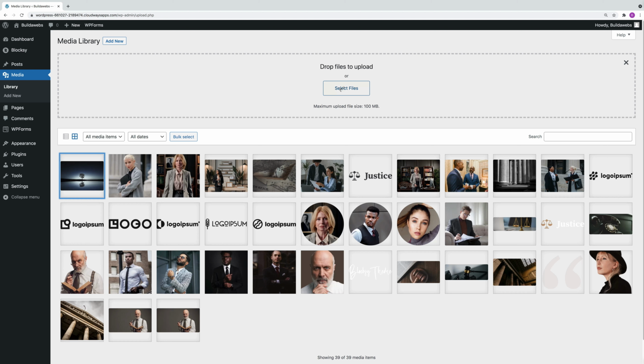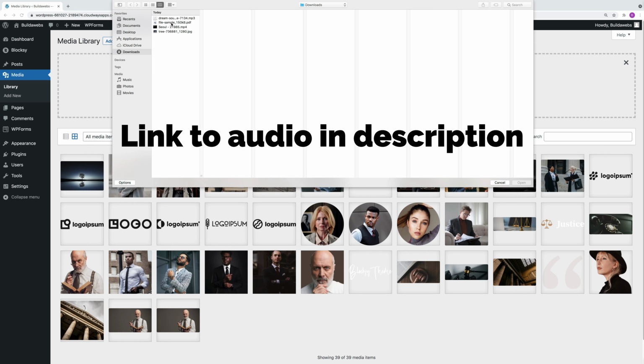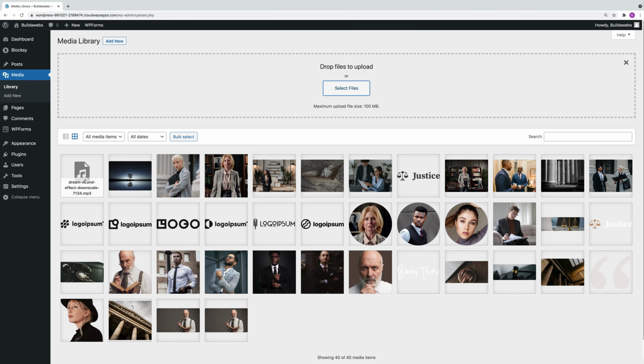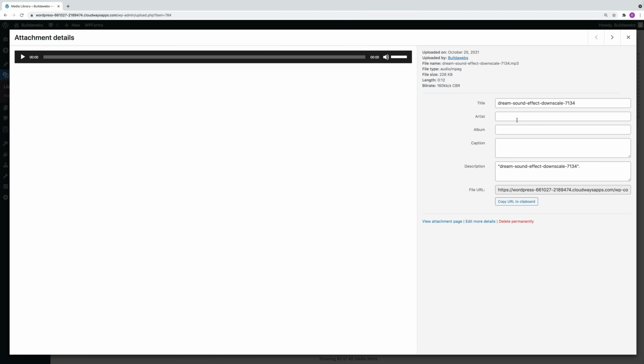Now let's upload an audio file. So let's choose the file. And there it is, uploaded. Again, you can click into it and you can say who the artist was or the album, give it a caption, change the description. And again, if you want to delete it, just click delete permanently there.